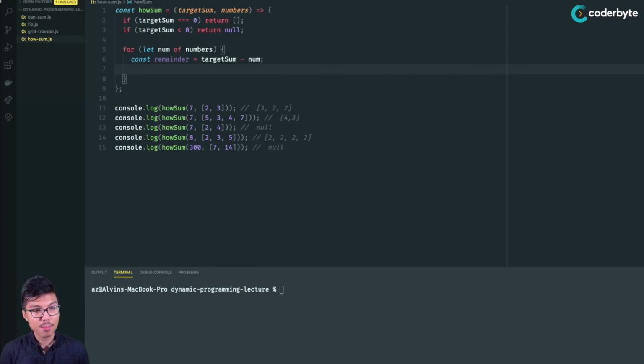Cool. So this remainder is now what I want to find the combination for, right? So here I would make my recursive call. So howSum, pass in the remainder, and the second argument will stay exactly the same. I'm going to pass along the same exact numbers array. I don't need to remove anything from the numbers array because they tell us in the problem that we can reuse the elements however we see fit, right?